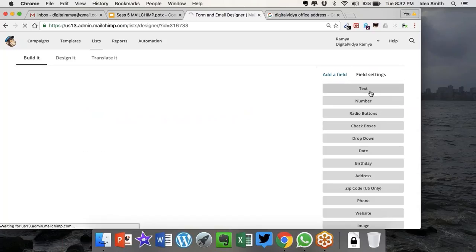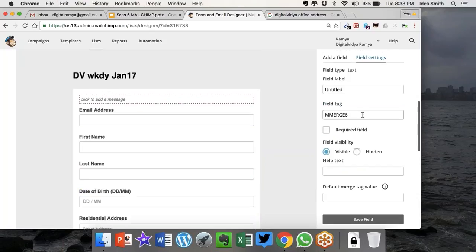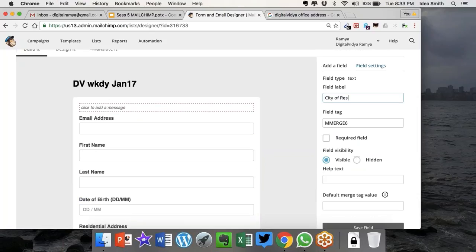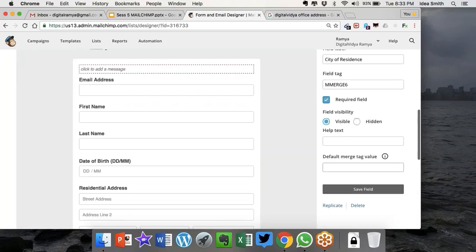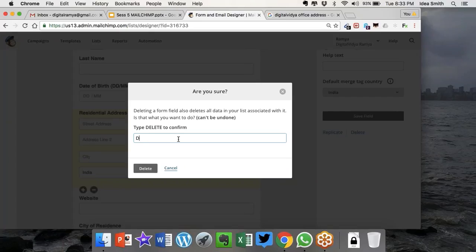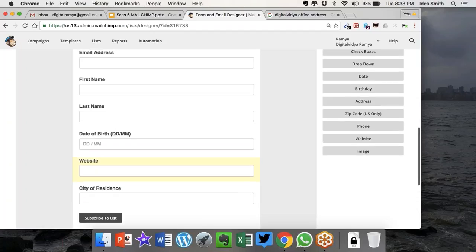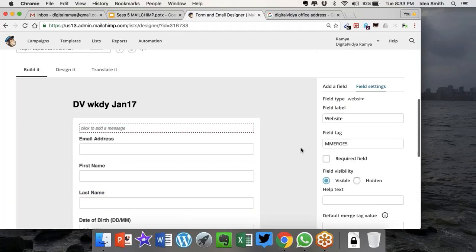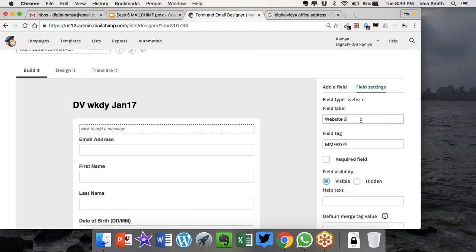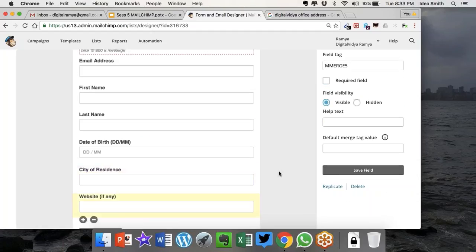I can just add a simple text field, which is untitled. So I click on this, go back, and I can change the title to city of residence and make this compulsory. And now I go back and remove the address block. So I click on this, click minus, delete. And now in what order? I want my city of residence to come up here. I'm going to change the website and say website if any. So the optional fields are all below.